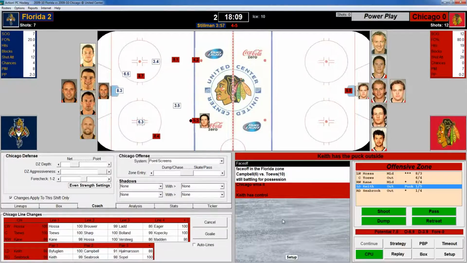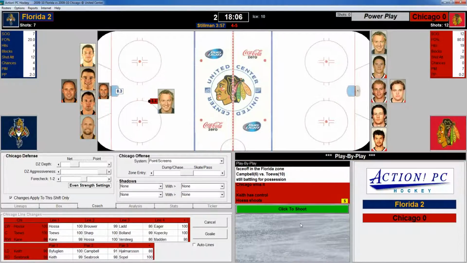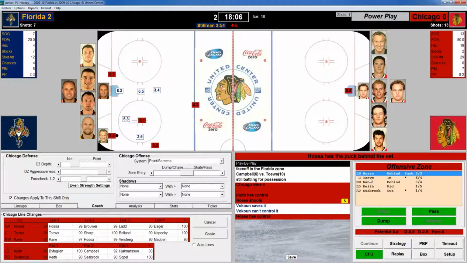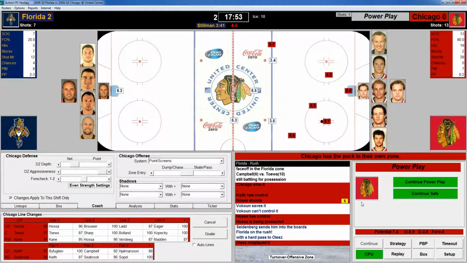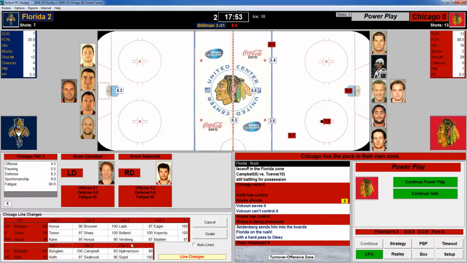Chicago wins it. Keith has control. Hossa, mid shots. Shoot. Hossa again. This time, Taze. Oh, Florida's got an unmanned rush, but we got back in time to steal the puck. Excellent. Excellent.